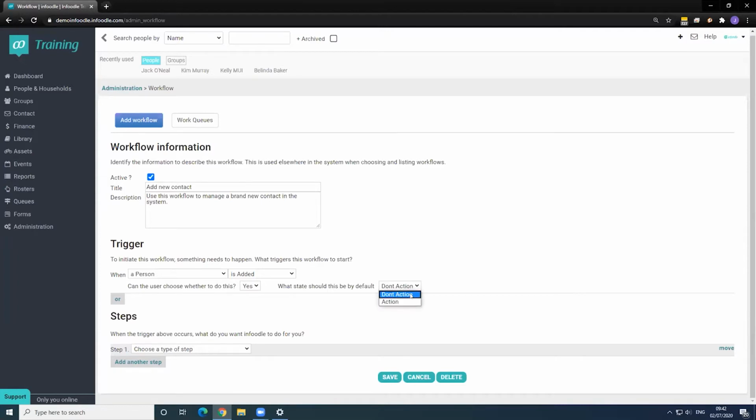So if you set it into don't action, it means that the person who is triggering this workflow has to purposefully choose action on the workflow. Now I'll show you what I mean in a second, but it's actually going to require input from their side of things. So you do need to ask yourself a question on whether you want to give them the option and what the default is. So we'll set it as don't action for now.